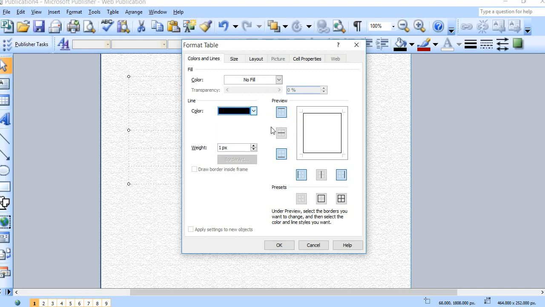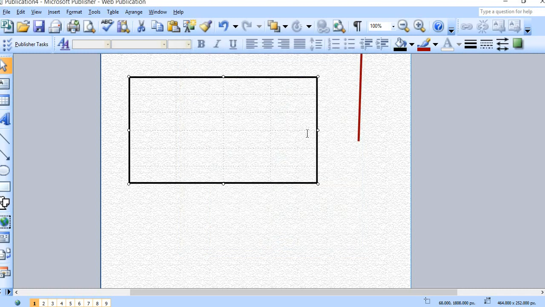Then weight, let's look at the weight of the colors. Then you can as well say you choose among these. If you say set onto the right or the left, that's what will happen. Then you say okay. So here we have added only on the borders.